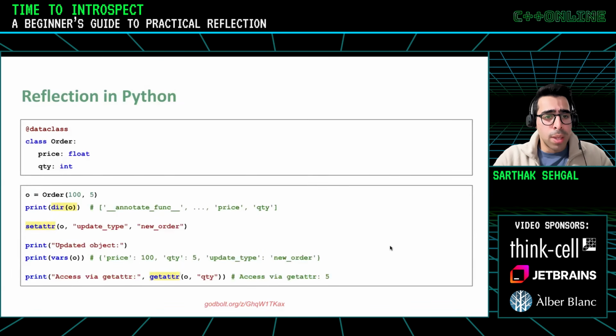Python provides some utilities to print the data members of the class. For example, I can call the dir method. I've created an object of this order class. I can call this method, and it returns the data members of the class.